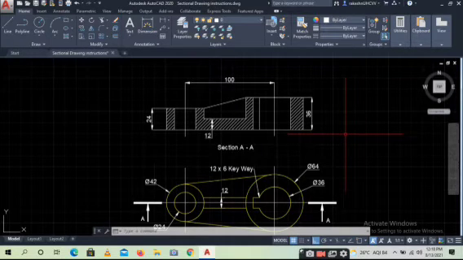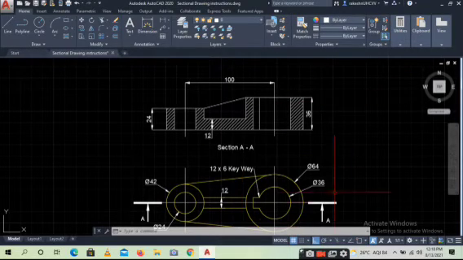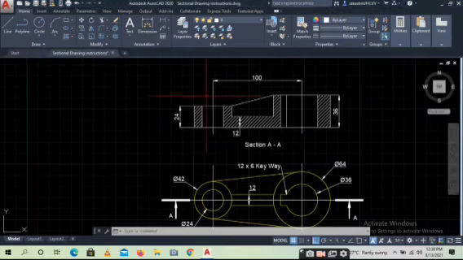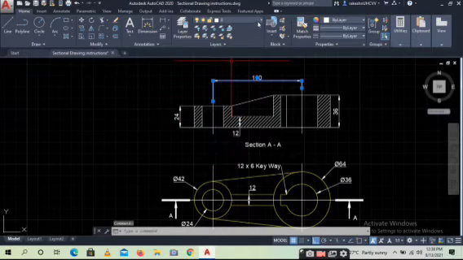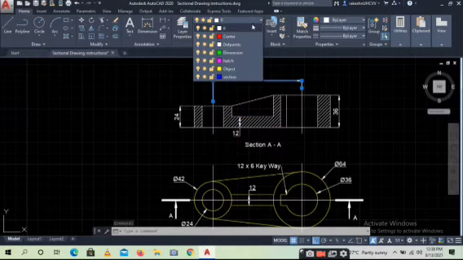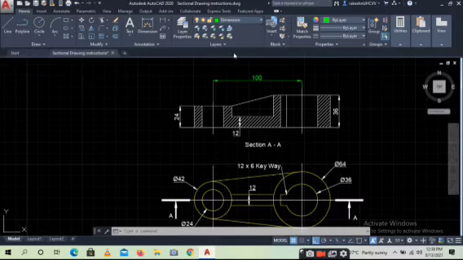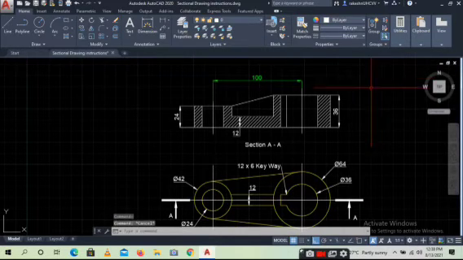Once you assign dimensions to the dimension layer, you can switch off that layer, then the dimension will not be visible. Then it will be easier for you to assign the other components to the respective layers. To assign the dimension to the dimension layer, you select one particular dimension and select the pull down menu, and then assign the dimension layer to that particular dimension.